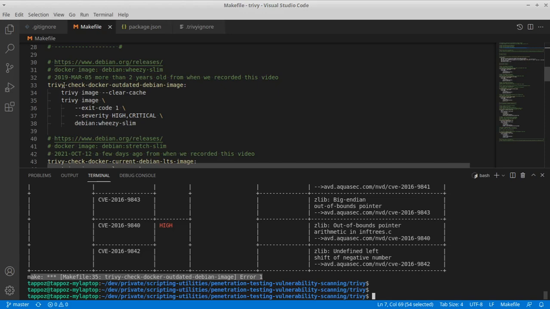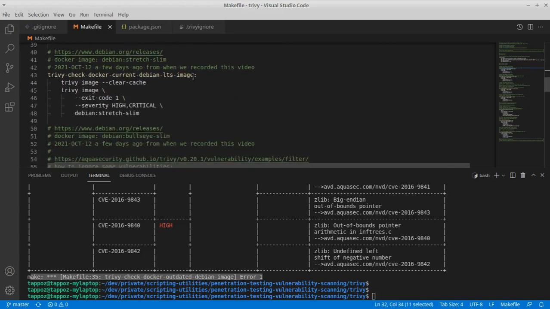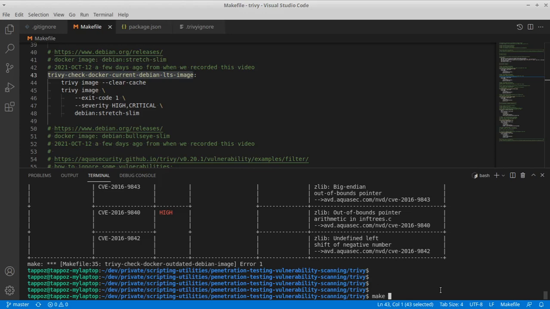Okay, so we checked this very old Debian image from the time of recording, so 2 years old. And now we can check the long-term support image. We can scan it and see what we can find.